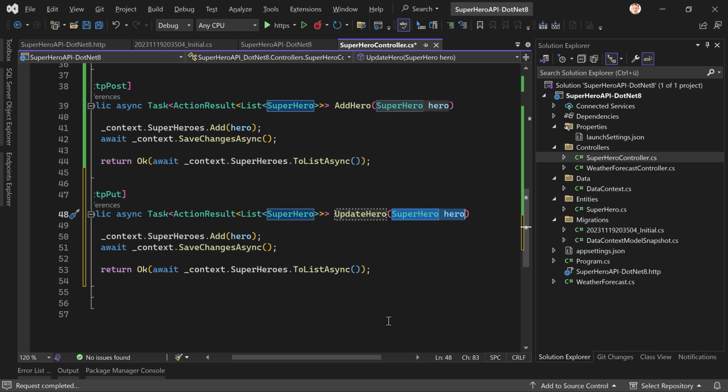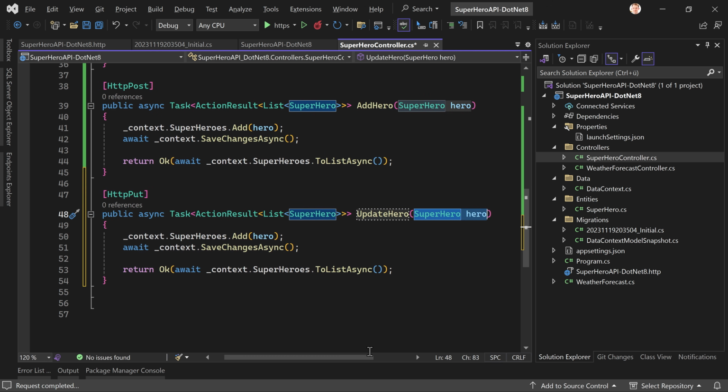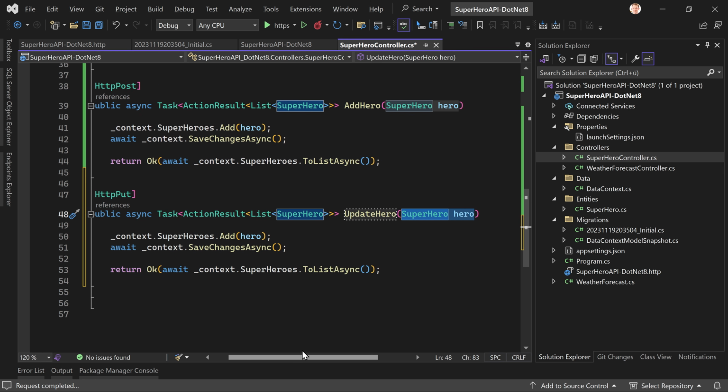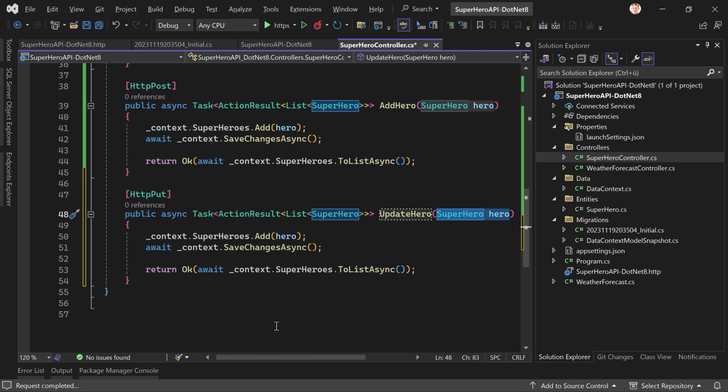Because what we want to do is first find the given hero with the given ID in the database, and if we find that hero, then we will change the properties or the data, and then save that and return again the complete list of superheroes. I hope this makes sense. So update hero it is.